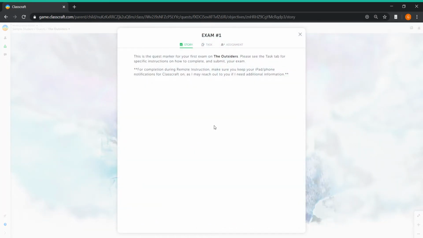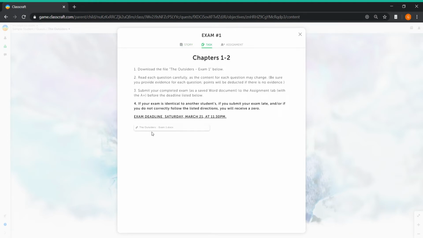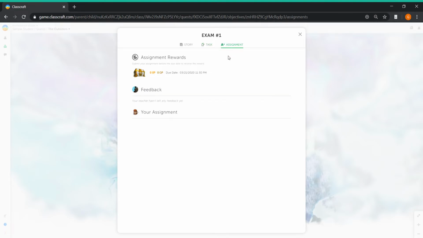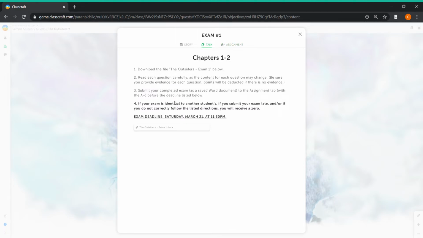Now, the exam is very similar. The exam just opened up for them today. You have a downloadable file, which is the exam. They can answer the questions directly on the file and then re-upload it to the assignment tab. Again, this is what it looks like if it has not been submitted yet. There are clearly written directions here and on the file itself. So you can go ahead and take a look at those directions when you open up that exam from either your account or your child's account.